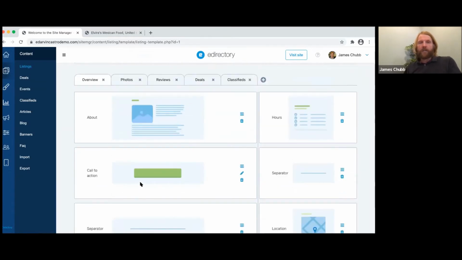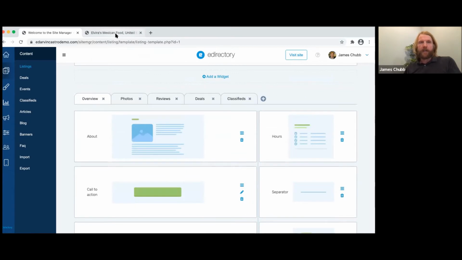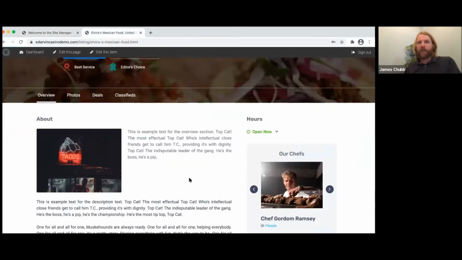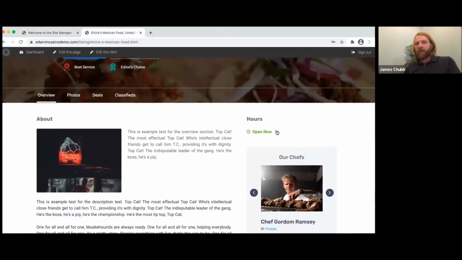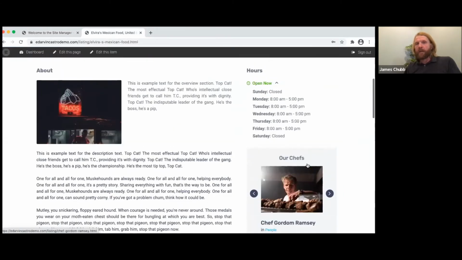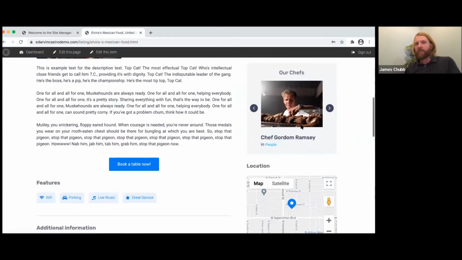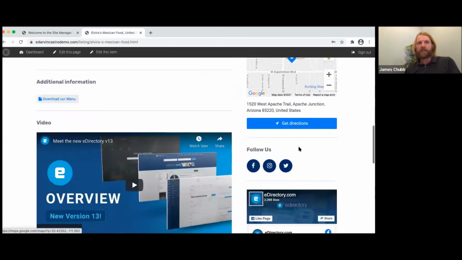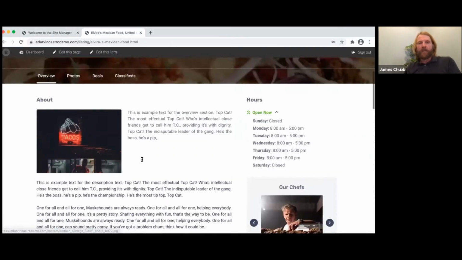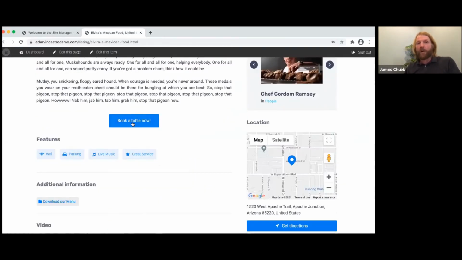So you can add widgets to both of these. Let me go back to Elvira's, and then you can see the example. So these are the sidebars, like the hours that it's open, and our chefs pop in here, the location, get directions, and then the main bar widgets here, the description, and then the call to action. This is a really important widget, book a table now, and this can actually pop up and go to an external booking system. Great.